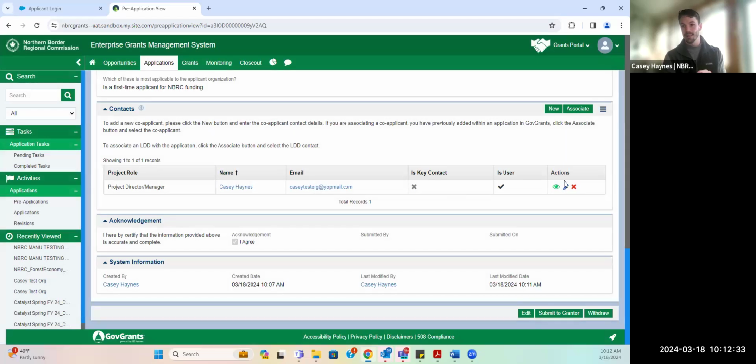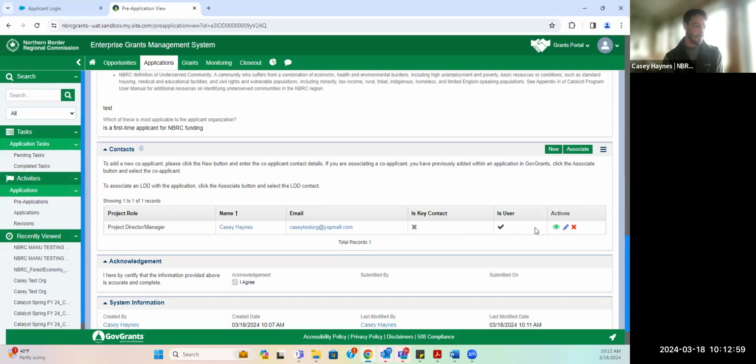And then the last piece to get that invitation sent to that other person who is going to be working on your account, all their information is going to pop up as a line item under here. There's going to be a little paper airplane icon that says send invitation. So that's the final step you want to make sure you do when you want to add someone else to your account to work on your pre-application.